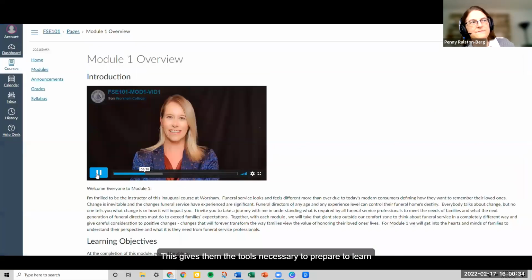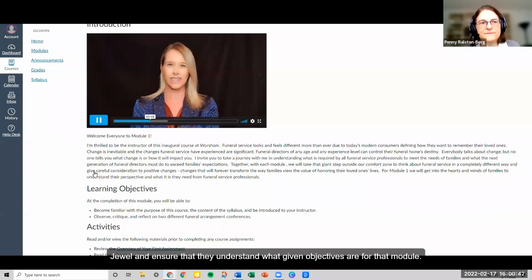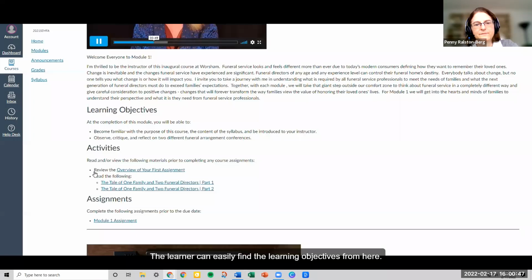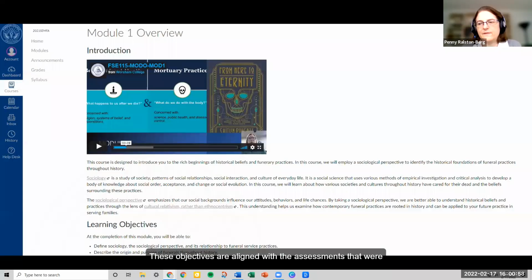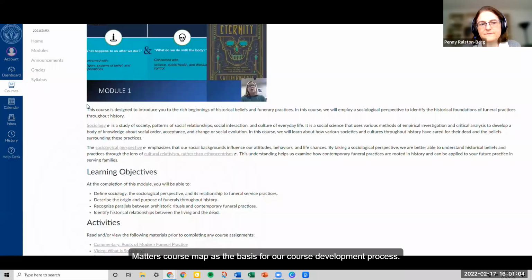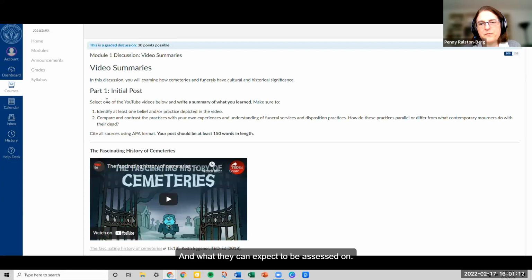Since all the module overview pages share a similar structure, the learner can easily find the learning objectives from here. These objectives are aligned with the assessments that were created during the course mapping and development phases. We use the Quality Matters course map as the basis for our course development process. Anytime a learner needs to reaffirm what they will be learning for a specific module, they can refer to this overview page to see what the objectives are that are addressed and what they can expect to be assessed on during this module. This also aligns with what assessments they have and what they will be completing for the module assignments.